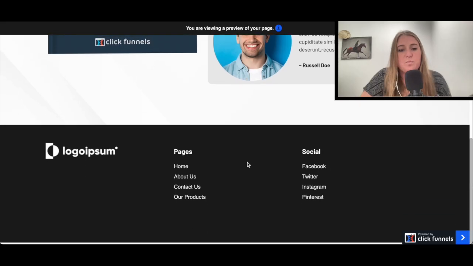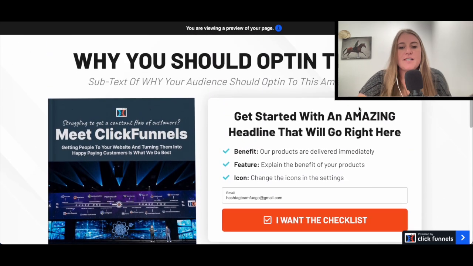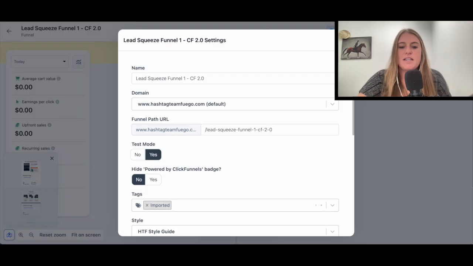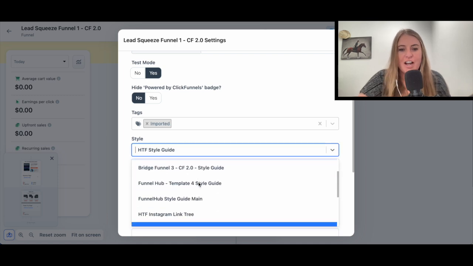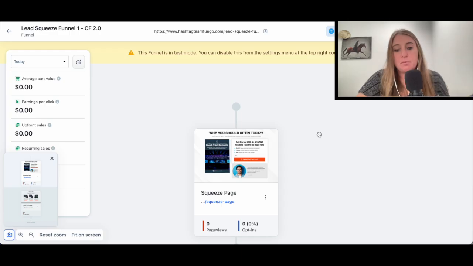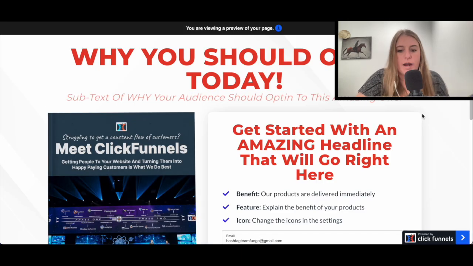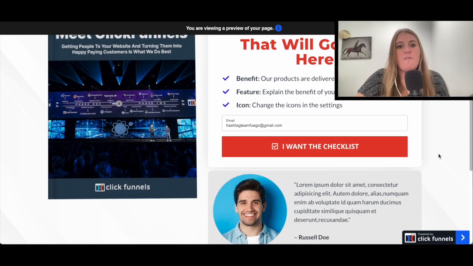It's very simple because all we're trying to do on this page is collect emails. So when you come up here to settings, you're going to go ahead and select the style guide that you want. Of course, you are welcome to have way more than one style guide, as you can see from my account. But when we open the preview now we see that there is a difference, right?